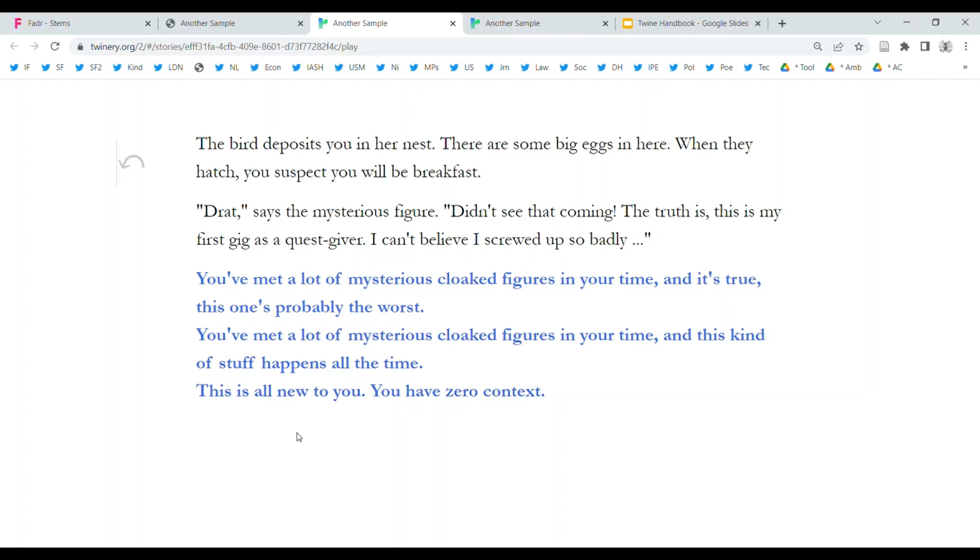You've met a lot of mysterious cloaked figures in your time, and this kind of stuff happens all the time. It's no big deal.